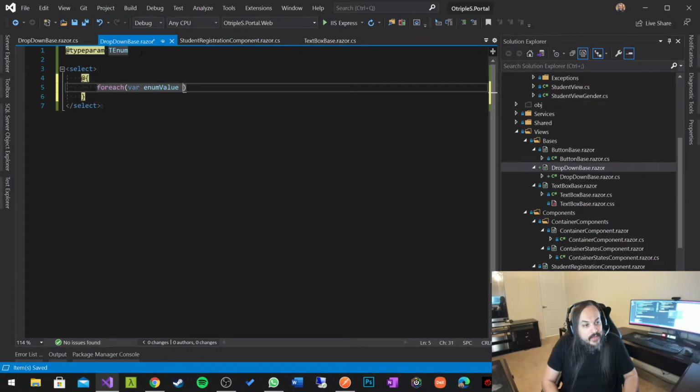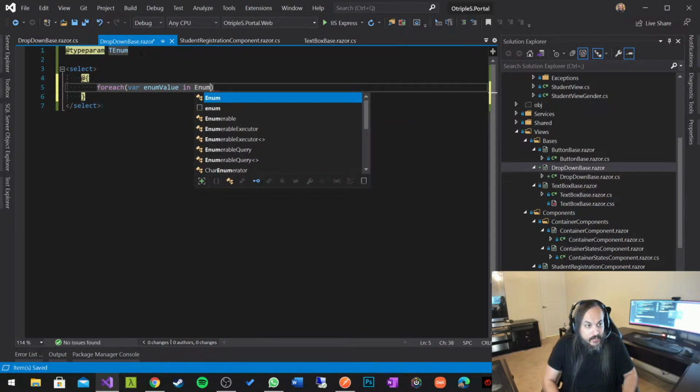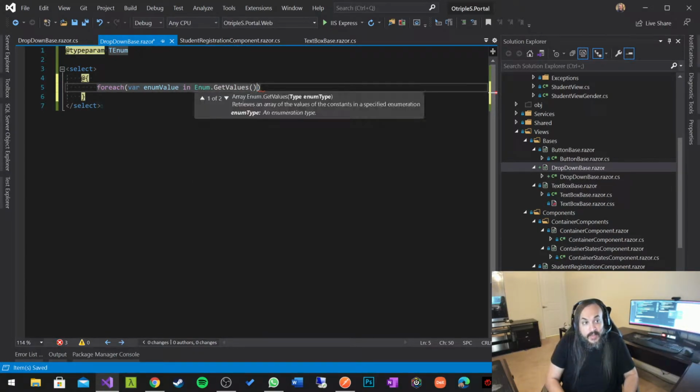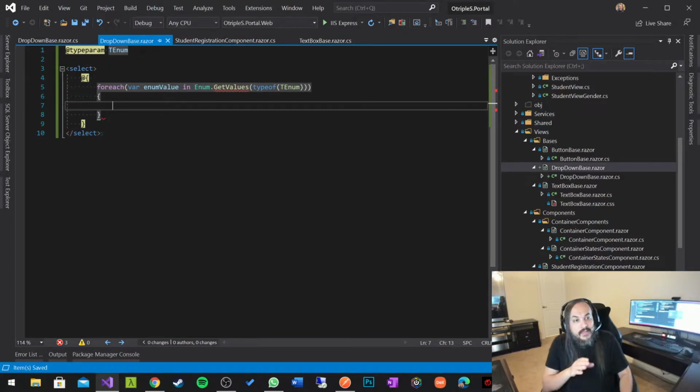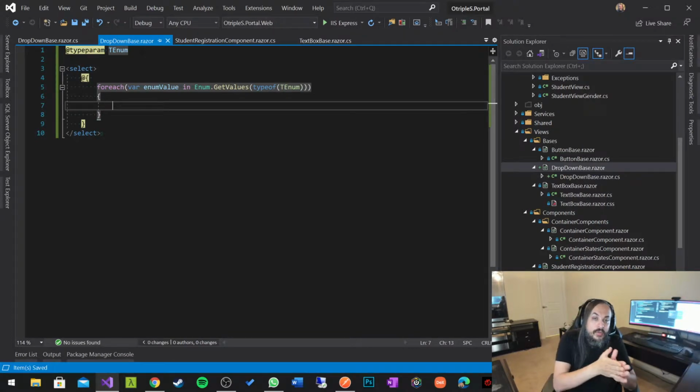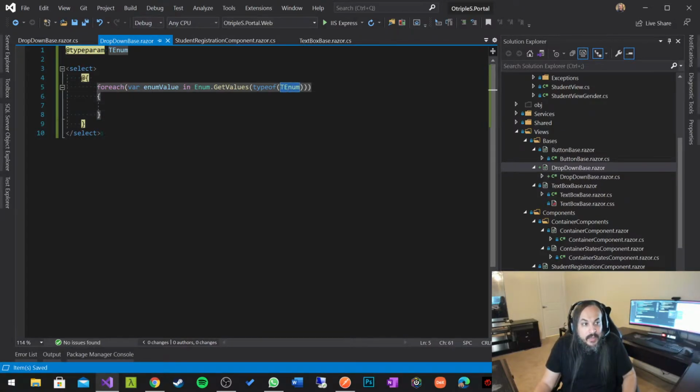Right, and in this enum value, I want to go ahead in here and say enum.getValues, because I'm passing in the enum itself, and I'm going to pass in here the type of the TEnum. See what I just did there? So what I'm basically saying in here is, whatever enum I'm passing in as an input parameter, go and get all the values out of that type, and then start printing them out. Because we don't know what the value is, I'm putting it as a var.